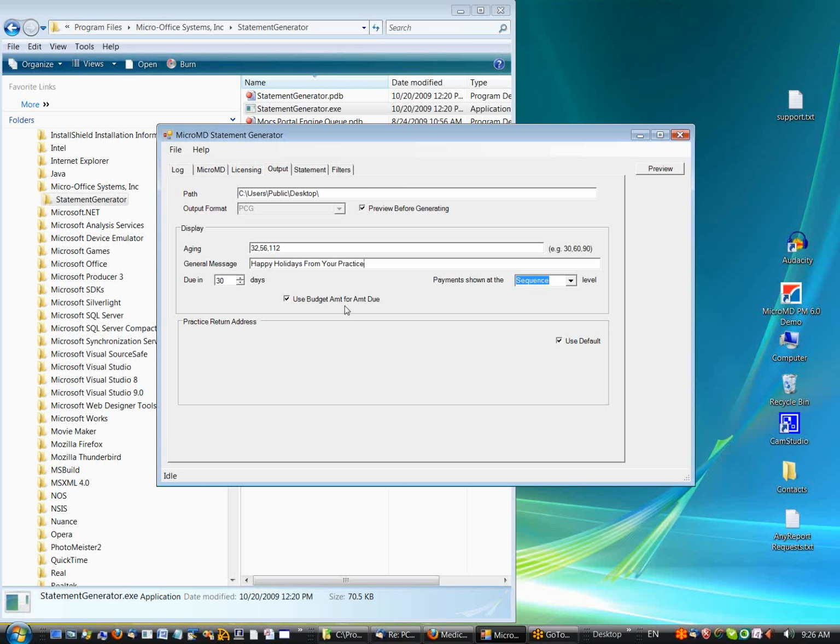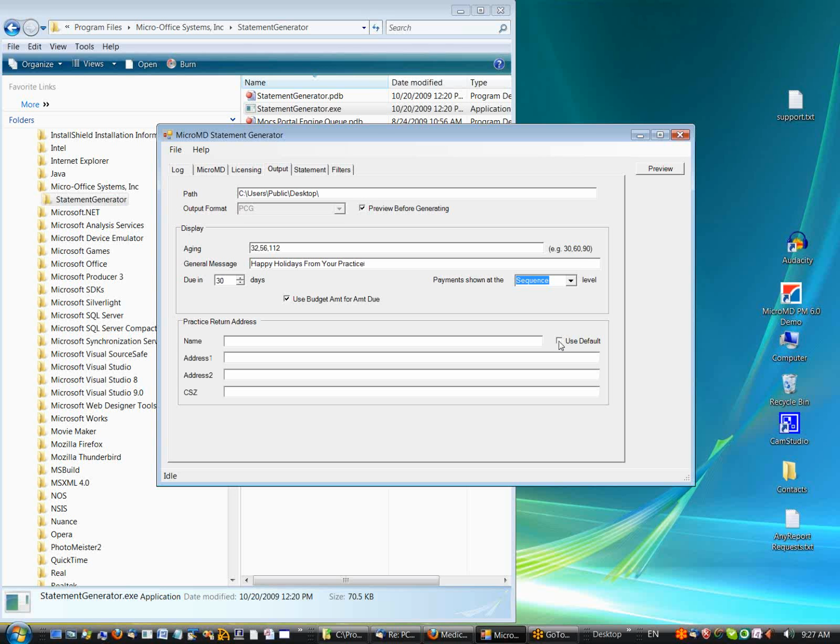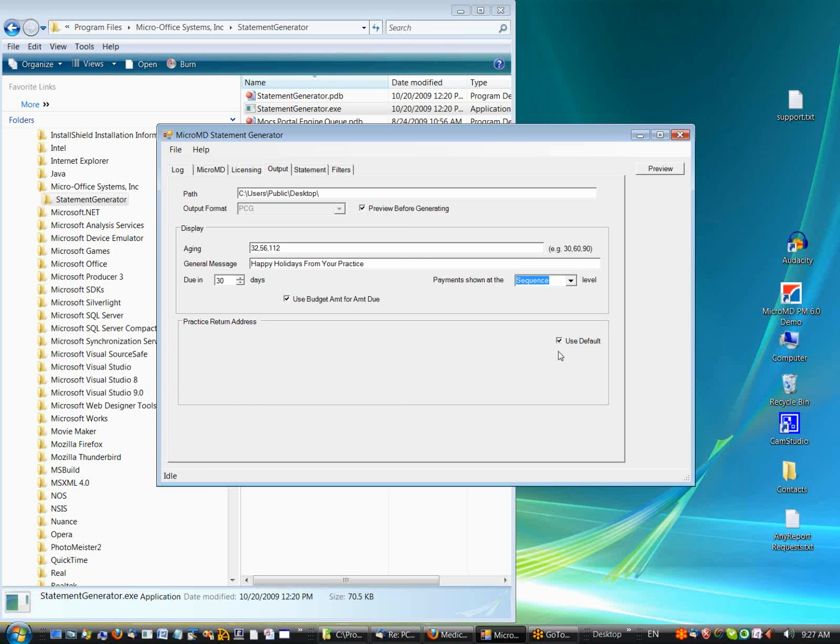We also have the ability to override what is in MicroMD for what's showing for the return address. We usually have the standard default set to use the default return address, but if you want, you can uncheck that and then override what's in MicroMD for the name, address, and city, state, zip. In this case, we'll just use the default.